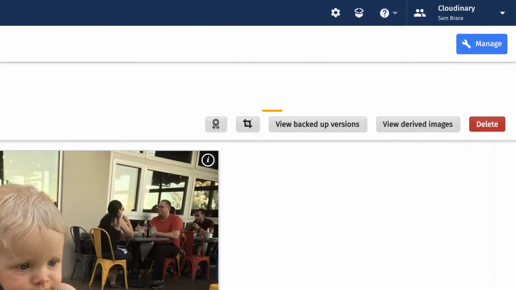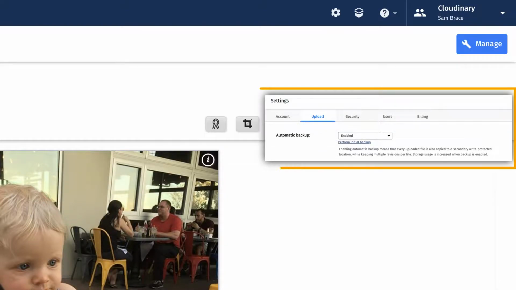Go and select the View Backed Up Versions button for this asset. If you do not see this button, we recommend checking your account settings and ensuring that you have set up our automatic backup feature.